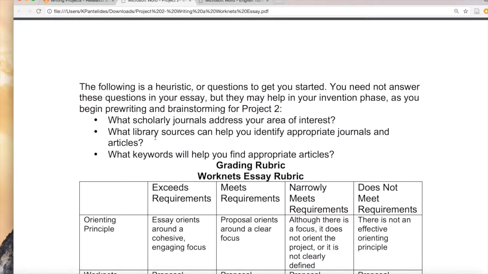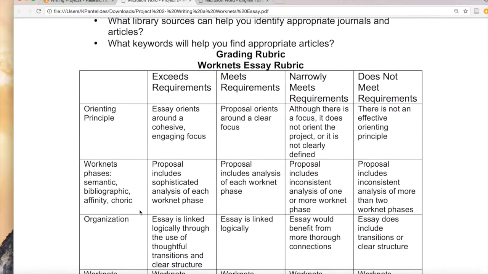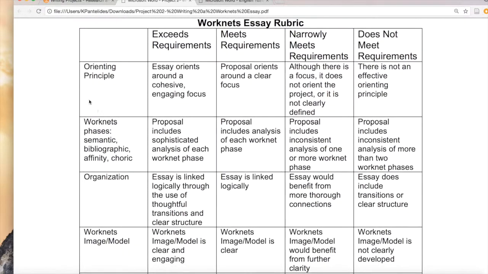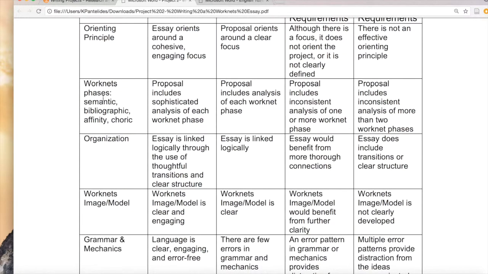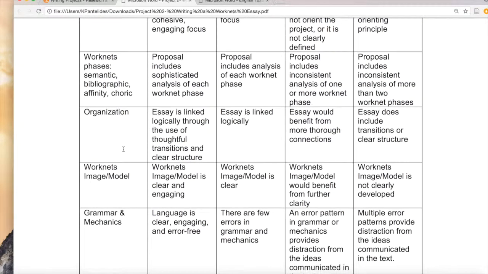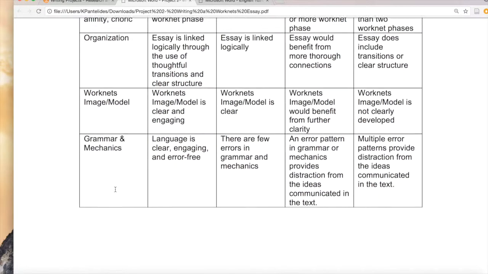As always, I include a heuristic. Again, these are just questions to get you started, and a rubric that lets you know how I'm going to grade these. So in particular, it needs to have an orienting principle or a focus. It needs to include information about each WorkNet phase: semantic, bibliographic, affinity, and choric. It needs to have a clear organization. It has to include the image or model for WorkNets, and it needs to be attentive to grammar and mechanics.